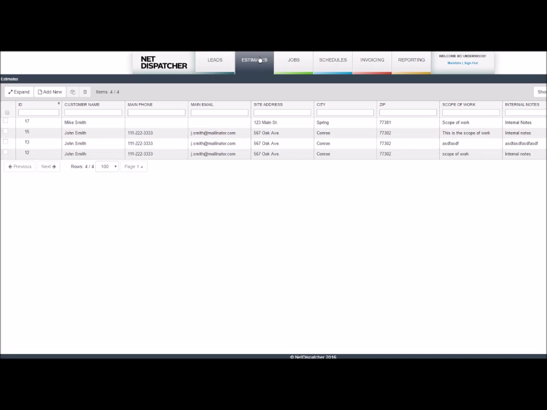So one of the newer features here in Net Dispatcher is our reporting. It's a lot different than the previous version, as we're now capable of performing a lot more tasks, being a lot more detailed, and a lot more efficient with the reports that we could put in the system. So I'm going to show you a basic report that I created for this demo account, just to give you kind of an idea. And the great thing is you can have multiple reports under each section.